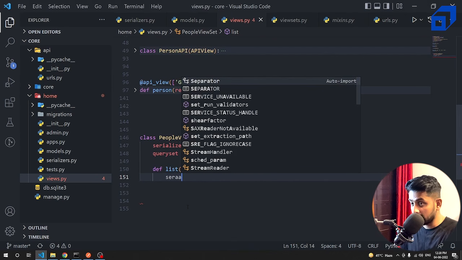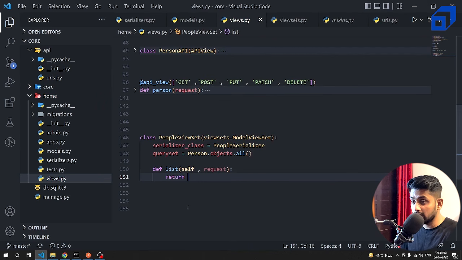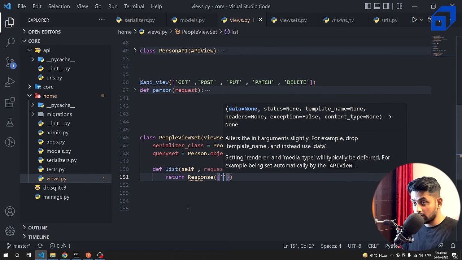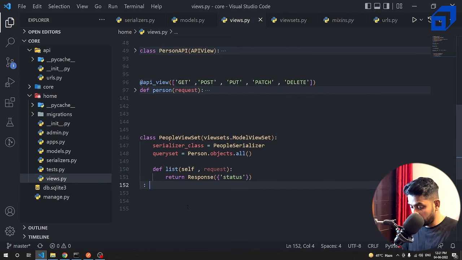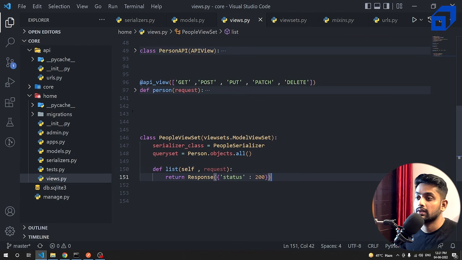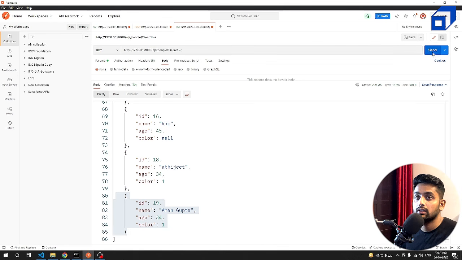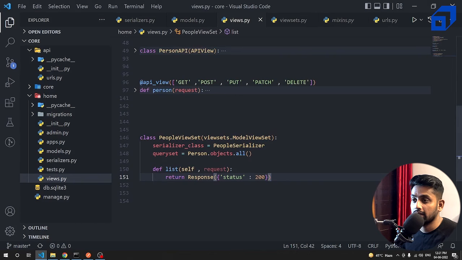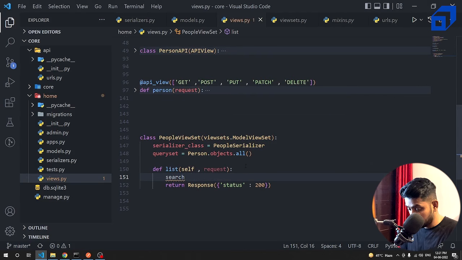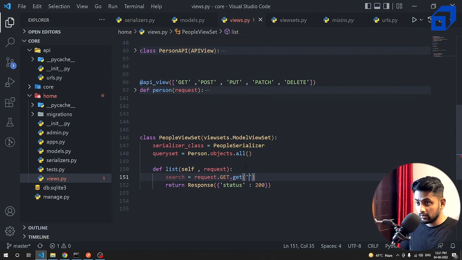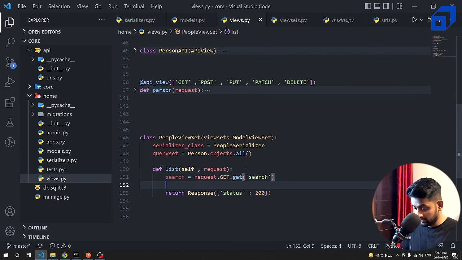First of all, let's get the search parameter. Let me first show you how this works. Return a Response with status 200. Let's hit this, and now you can see it's not calling the inbuilt method, it's calling this list method. So let's say search is equal to request.GET.get('search').